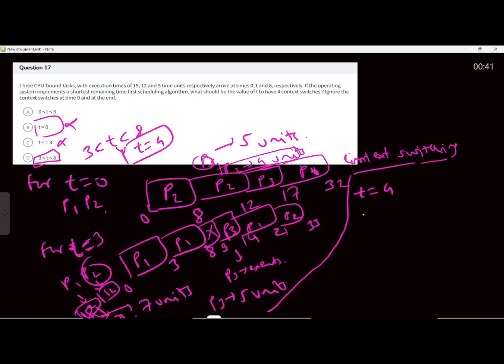Again P1 arrives first. P1 starts executing. So 0 to 4 it will execute. So how much will be finished? P1 will be finished. It was 15, so it came to 11, right? So P2 arrives. P2 is at 12. So priority, priority also and less execution time. So P1 again starts till 8. So minus 8, that will be 7. 7 remains.